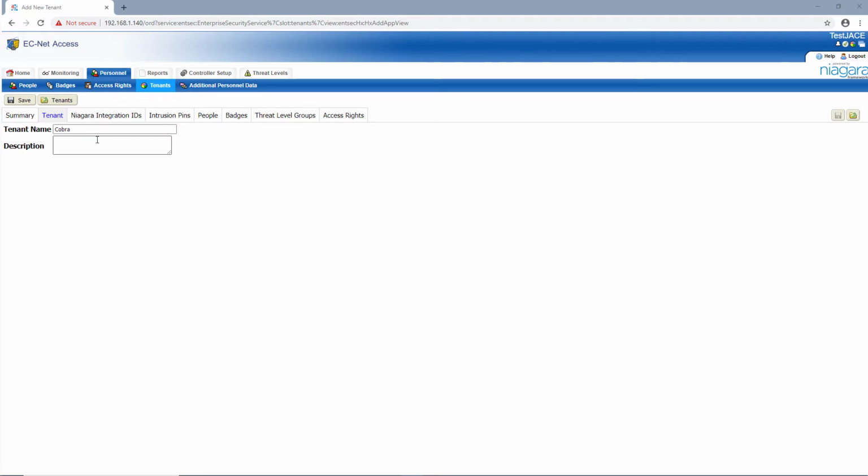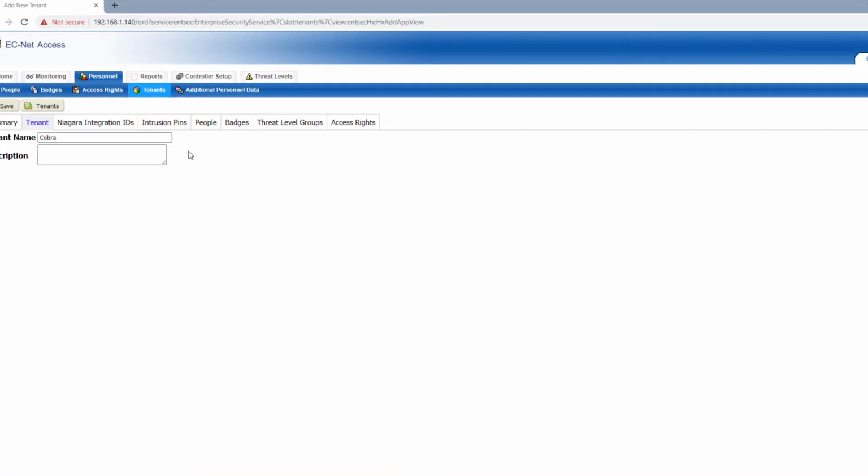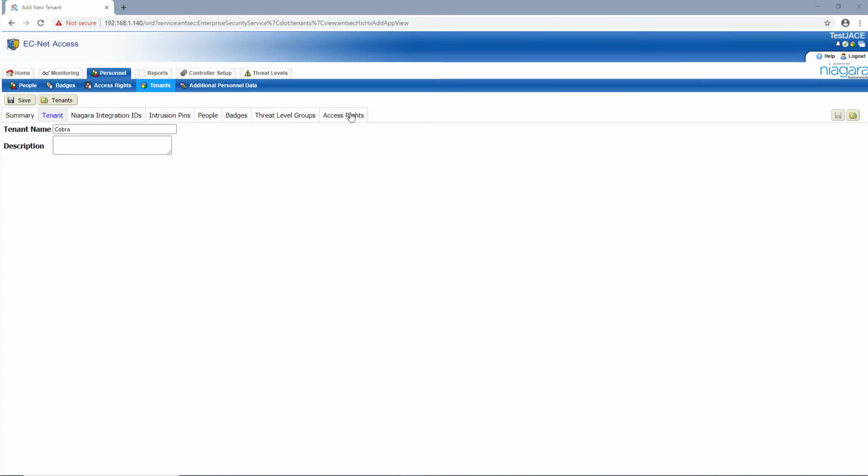For the purposes of this tutorial, we are not going to go through every tab as it is dependent upon your organization. However, we are going to go to the things that are common, and for the purposes of assigning this and making it easier to administer your system are the People tab, the Badges tab, and the Access Rights tab. For the purposes of creating a new tenant, you're going to go ahead and click Access Rights.